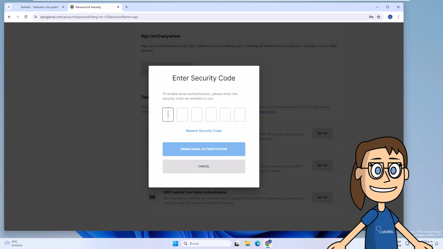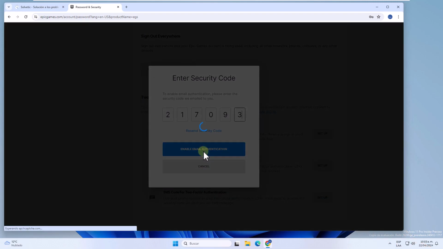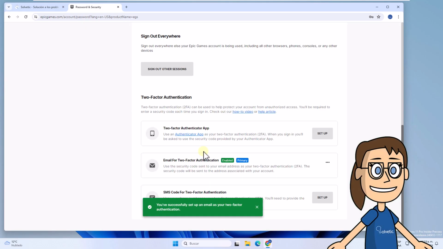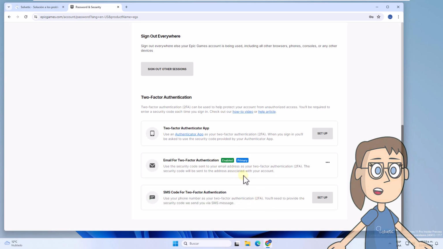You are going to enter the code that you receive in the email. This code will always be different, and when you enter it, click on Enable Email Authentication. As a result, you can see that this security feature has been activated in Fortnite.